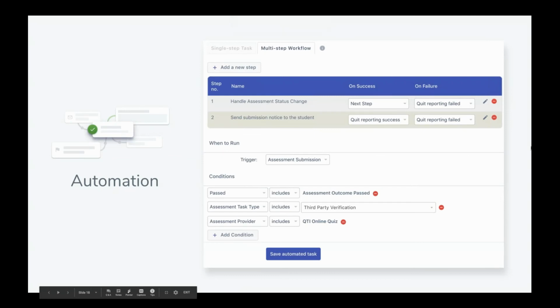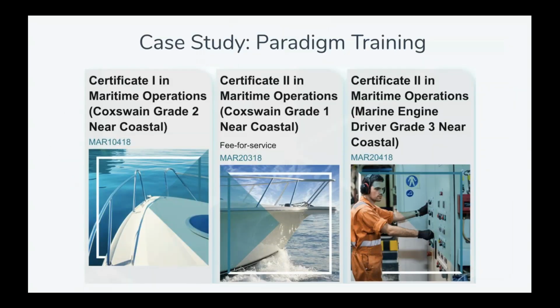Yeah, sure. So one of the things that we wanted to take you through was just a short case study, and this is an organisation, Paradigm Training, that offers Certificate 1 and Certificate 2 in maritime operations. They're based on the Gold Coast here in beautiful Queensland. They're based in Southport. And so they had some unique requirements around assessments because a lot of their assessment, at least their practical performance-based assessment, actually happens out on the open sea.